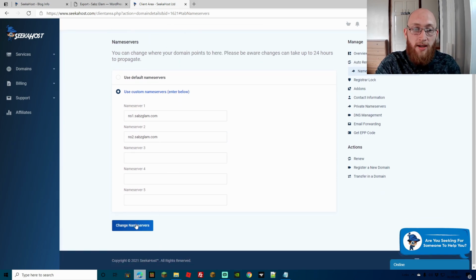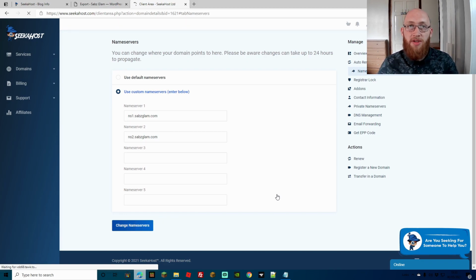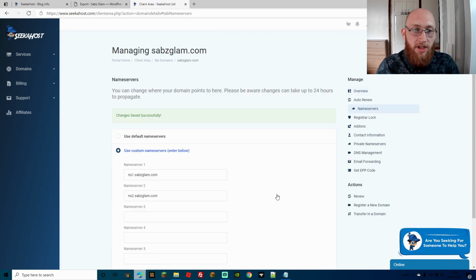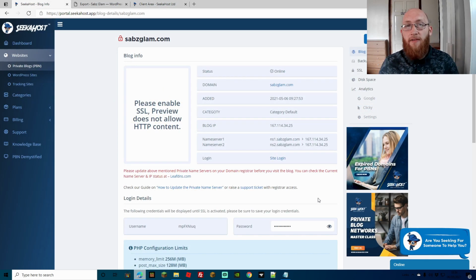Now we should be able to change name servers, and it won't give us any errors. If you haven't done your private name server already, you will get an error saying that it hasn't been able to proceed. The problem is, of course, that you haven't done your private name server. However, we have, so changes saved successfully. So what we now have is our domain pointing to the right hosting. We have the hosting for the actual blog.